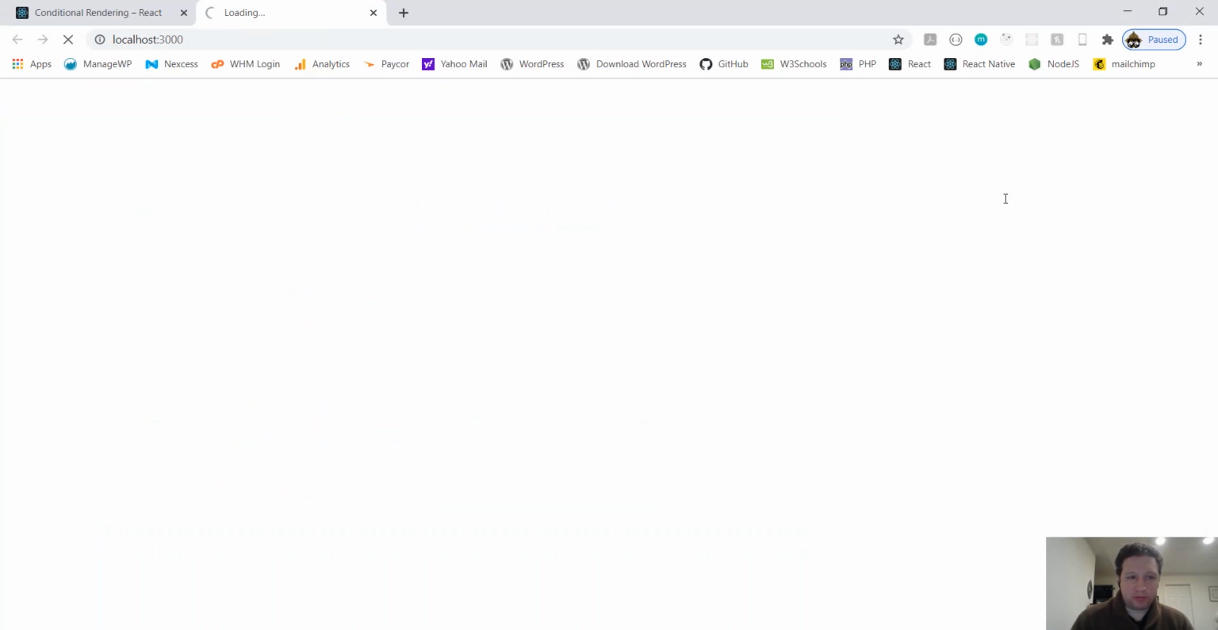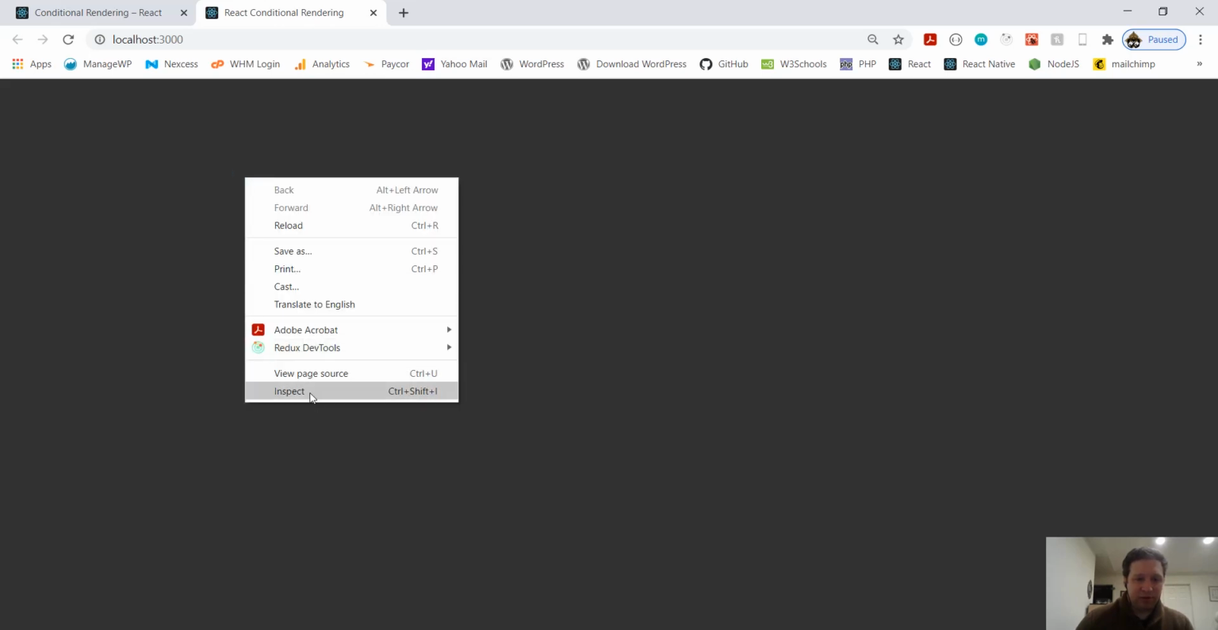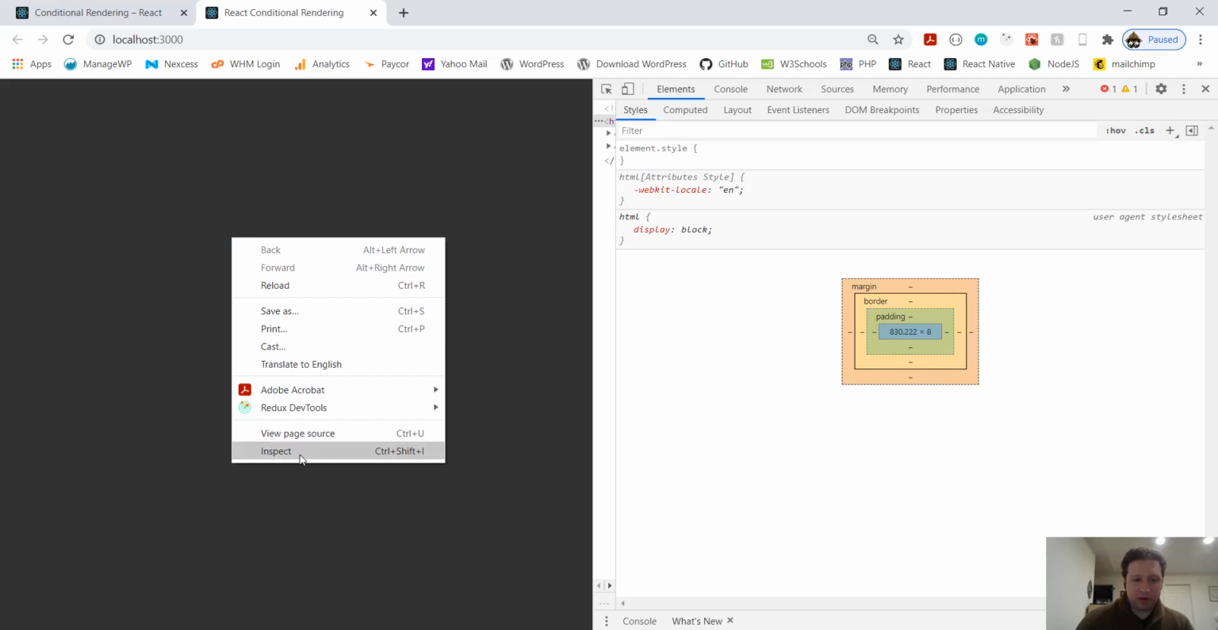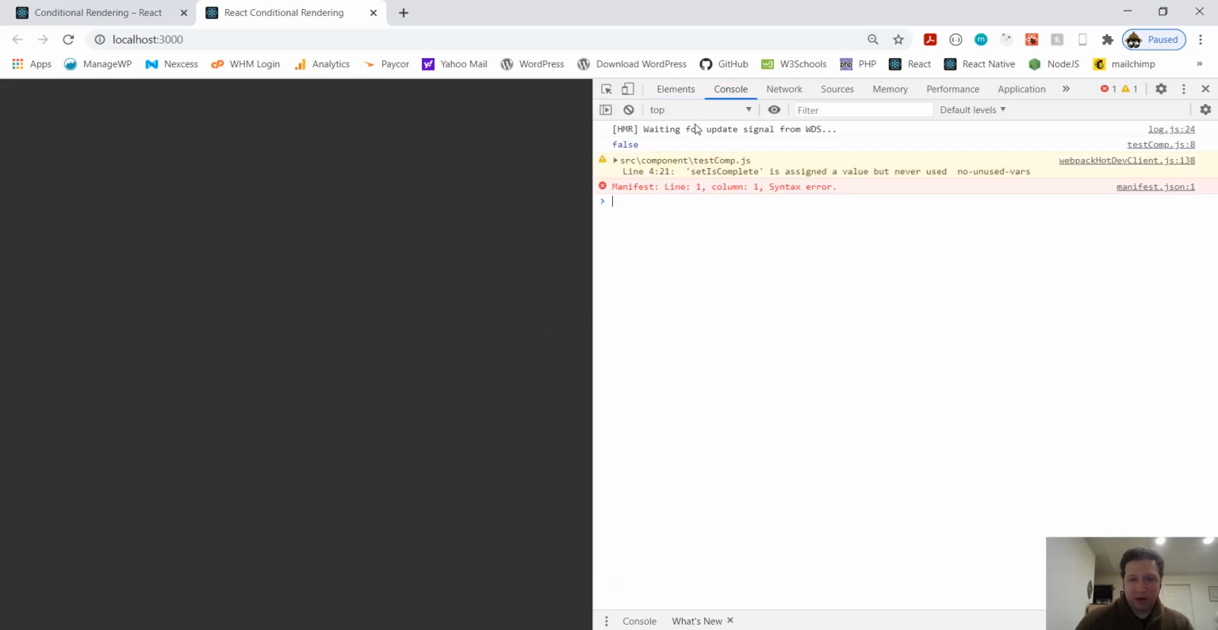It's loading, it's loading. Thank you for your patience. I'm running slow tonight. Okay, so obviously there's nothing in here because we don't have anything in our component, but let's open up the dev tools by right clicking and go to inspect, or Control Shift I for Windows. I don't know what it is for Mac. And you can see here false because it's initially set to false.